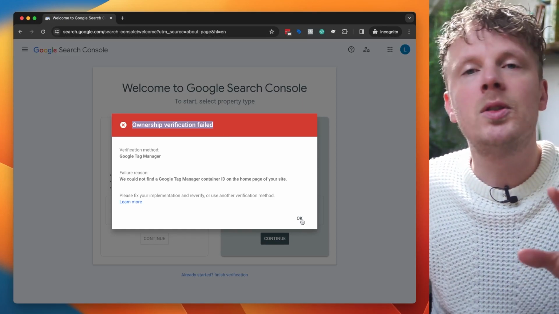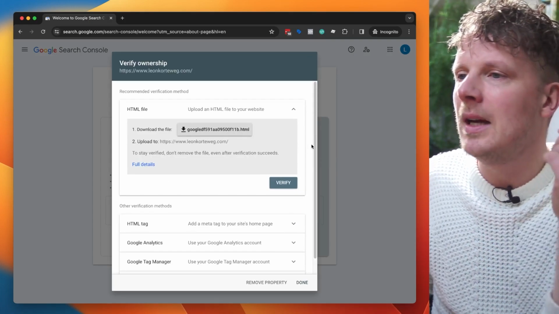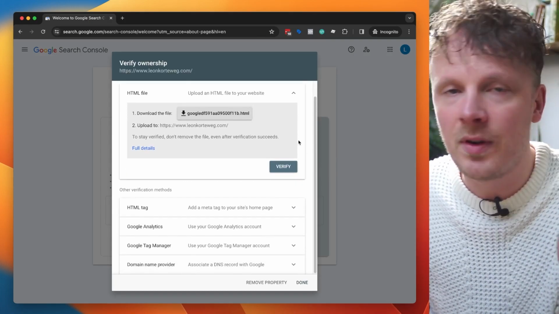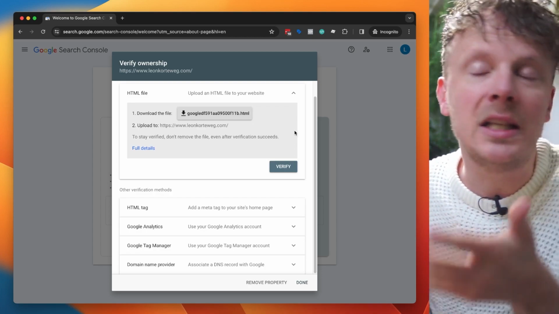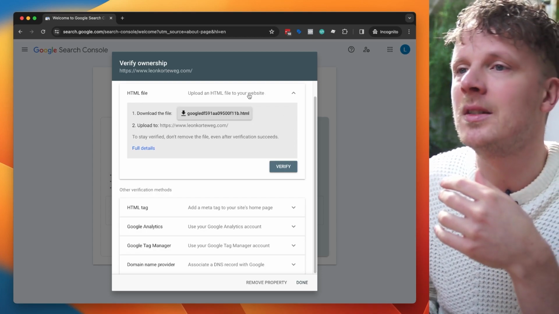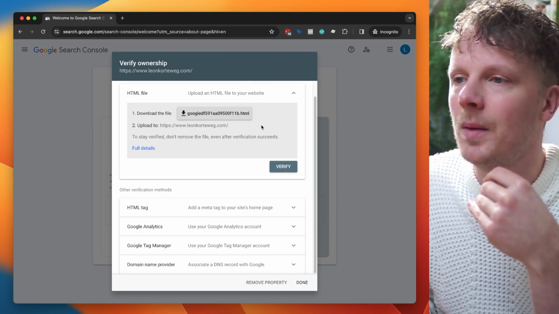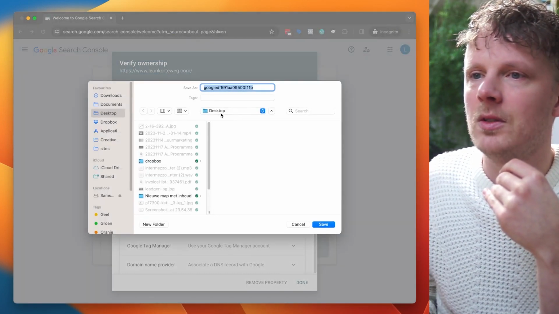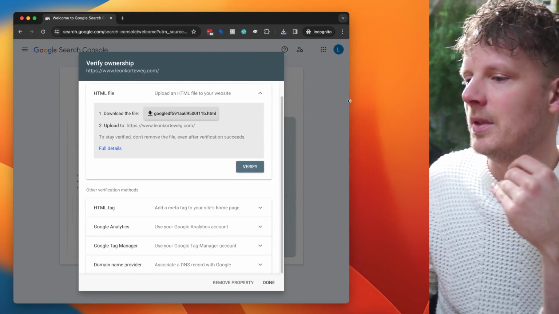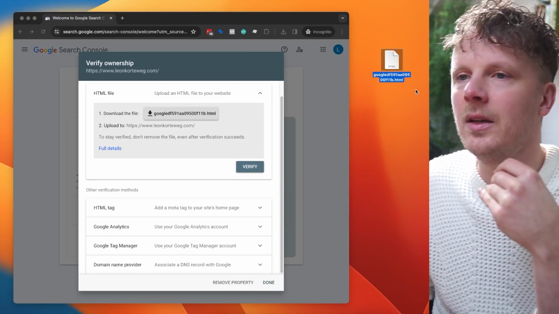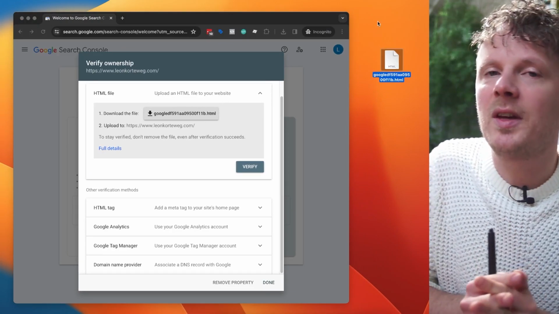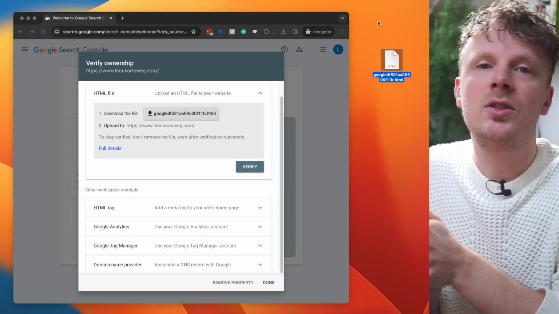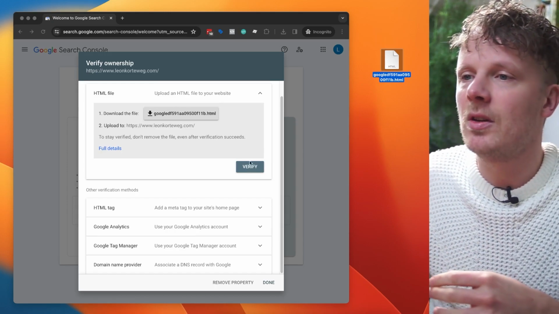So if those 2 things are not an option, you will have 2 other ways of verifying that this is actually your domain. And the first one is by downloading an HTML file. So I'm gonna download this by pressing this button. This will say download the files. So it should be on my desktop somewhere. Yeah, there you go. So if you want to use this verification method, you need to upload this to your server and then press verify.